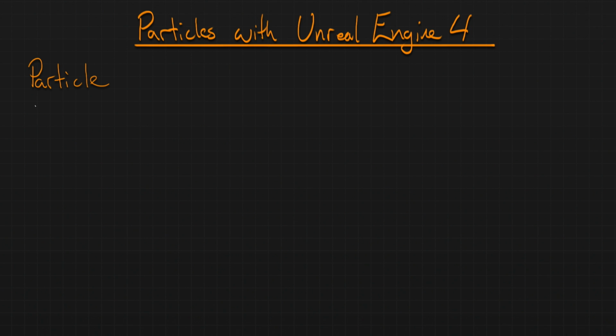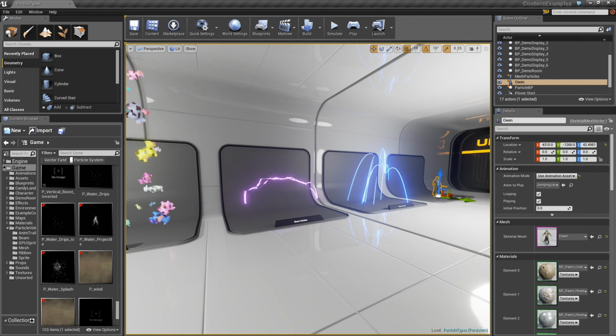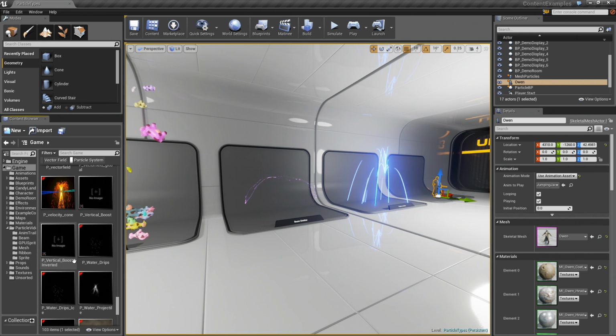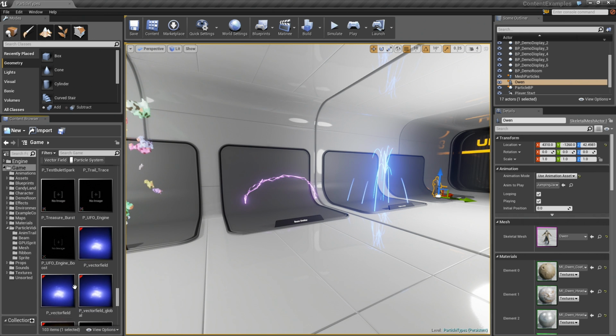Now the next one sounds actually pretty similar. This is a particle system. In UE4, a particle system is the asset that resides in your content browser. Here we can see these inside my content browser. There's a lot of these.